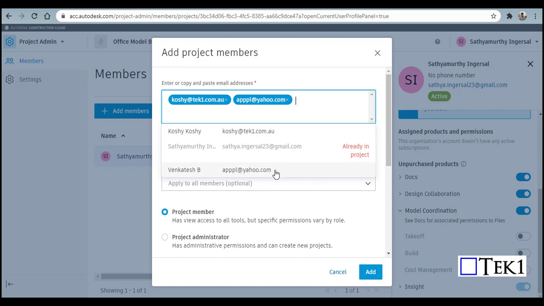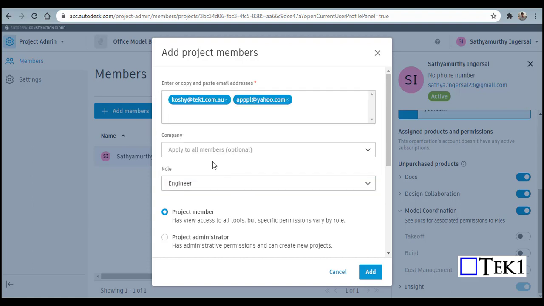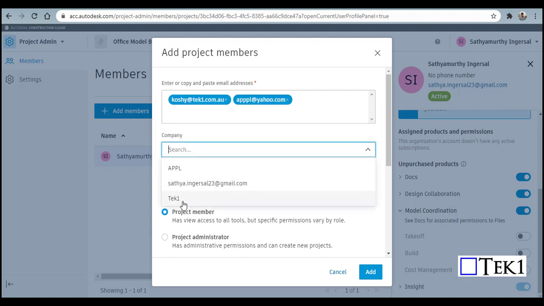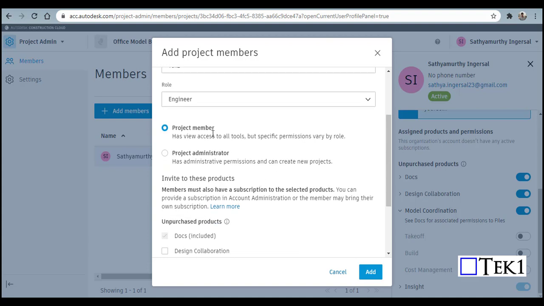And then it already shows in project, no problem. So what's their role? They are also engineers. Company was checked. Right now, if I make them a project admin, they are able to access the file, and they can even create a new project. But if I make them a member, they can't create a project, but they can work on the specific project in which the permission has been given. So most probably we will act as a project member one day.